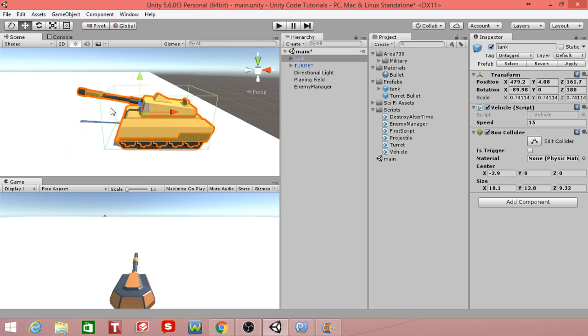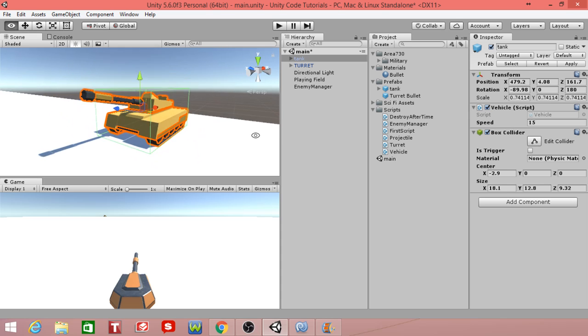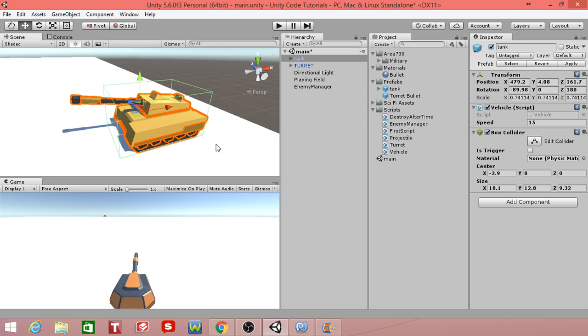You could do a mesh collider and it would perfectly go around everything, but that's not really the best for performance. If we have a lot of these tanks going on at once, we want to make it perform as well as possible. So here's our tank with our collider. What we're going to do is hit the apply button, which will apply this to our prefab.